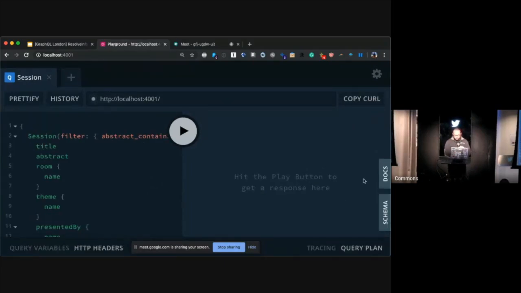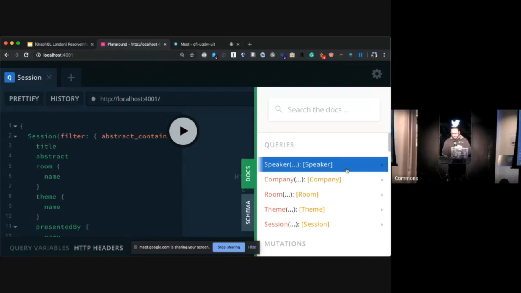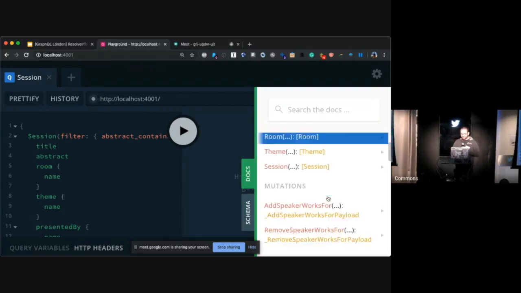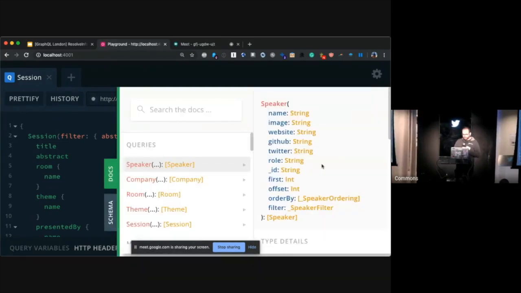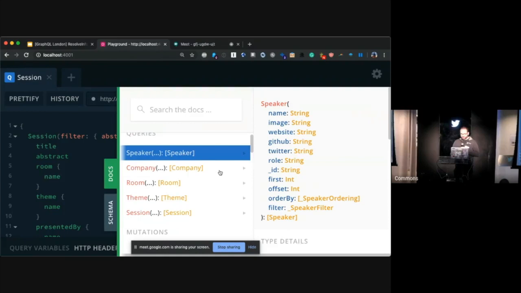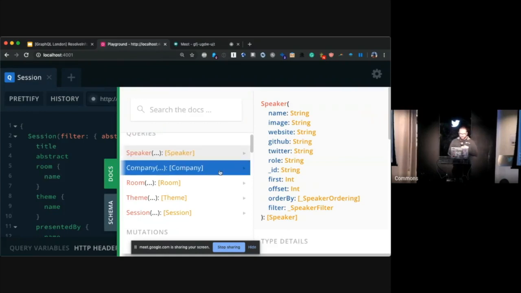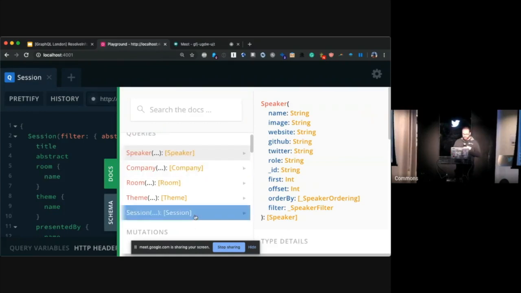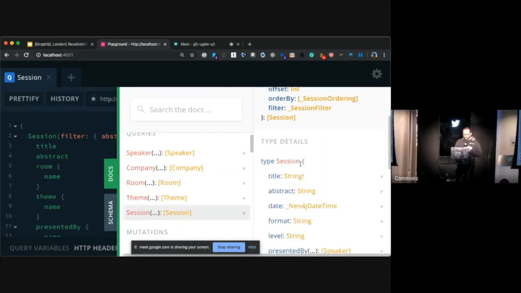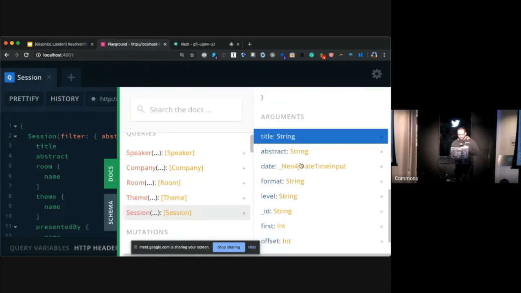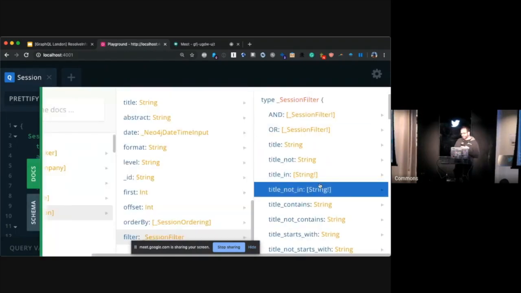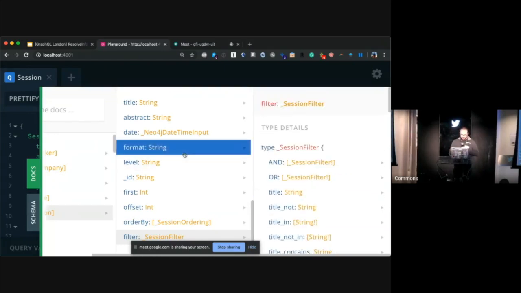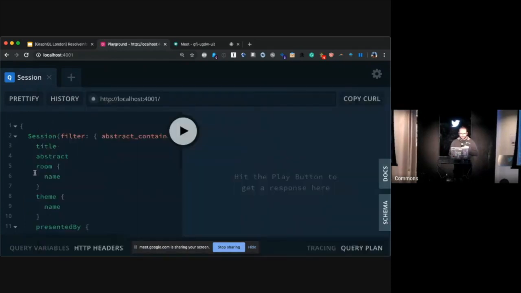So if we look here at the docs in GraphQL Playground, we can see here's our query and mutation fields that we have available. So we can start by searching for speakers or companies that are connected to speakers, or start by searching for a session. And we can see here that we can pass in a session filter. So we can search for sessions where the title contains some value. And then from there, we can sort of traverse out through this data graph.